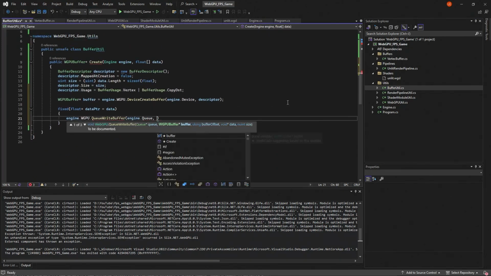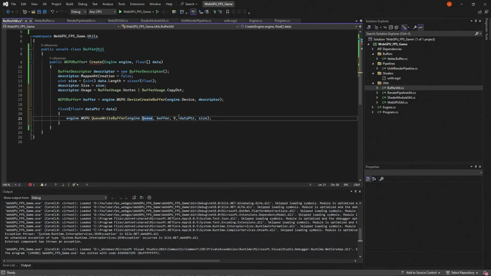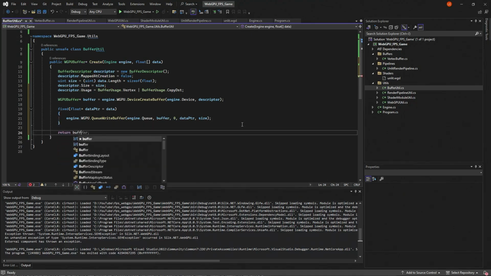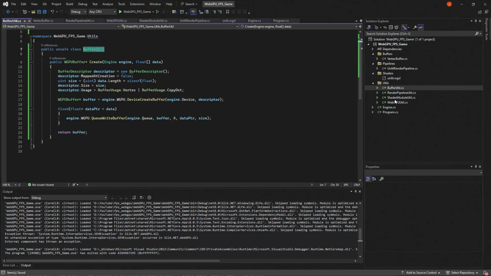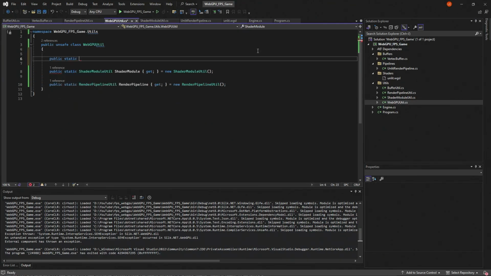So we can say queue, and pass buffer in. Buffer offset is 0, so we don't want any offset. Our data is the data pointer, which is just a pointer to the data that we pasted in, and then size is the size of our buffer. We want to copy from position 0 until the end, and that's it. And then we just need to return our buffer. Okay, and we can create it here. Public static buffer util buffer.